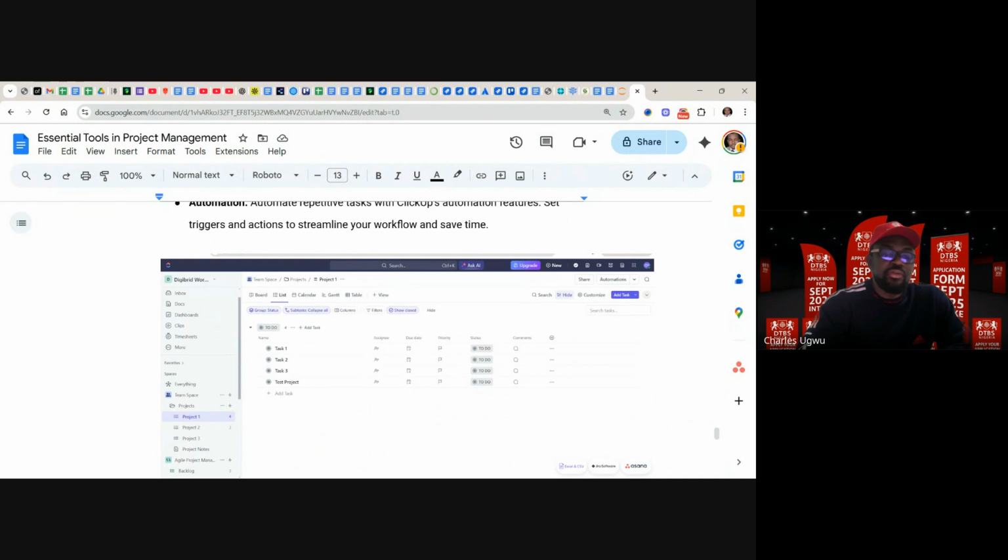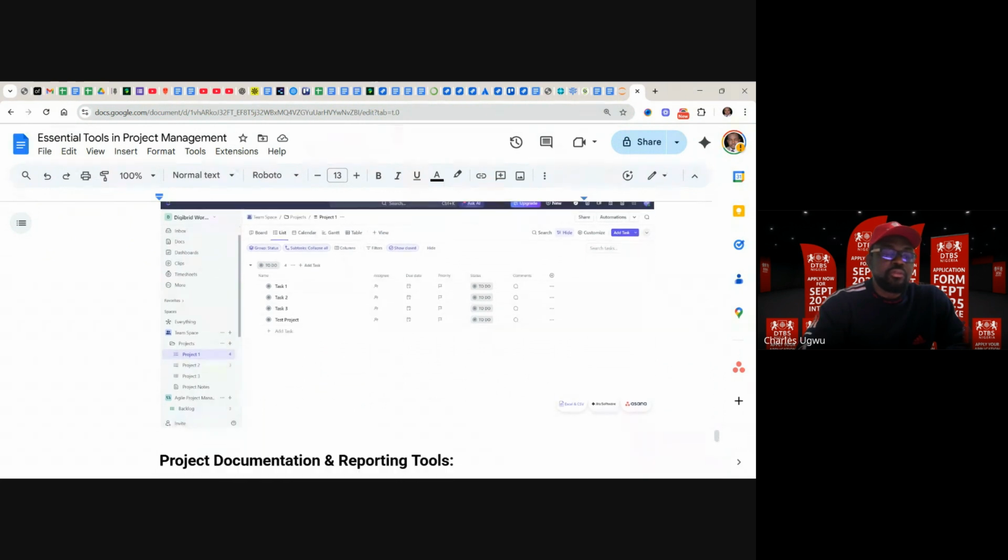This is how it looks. It looks this way. So you can see here, under here, you see a lot of projects, just like Freecamp. You can use it to manage multiple projects and have good visibility of all of them at the same time.